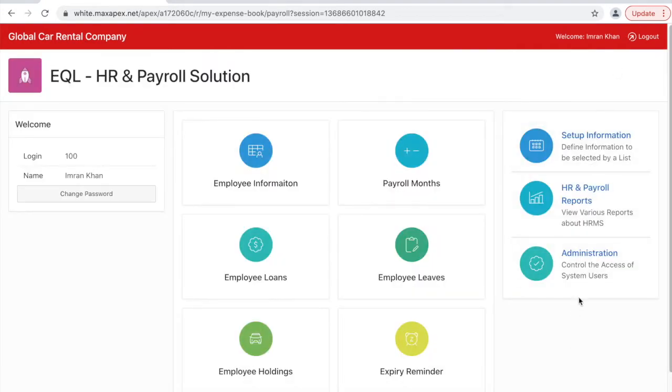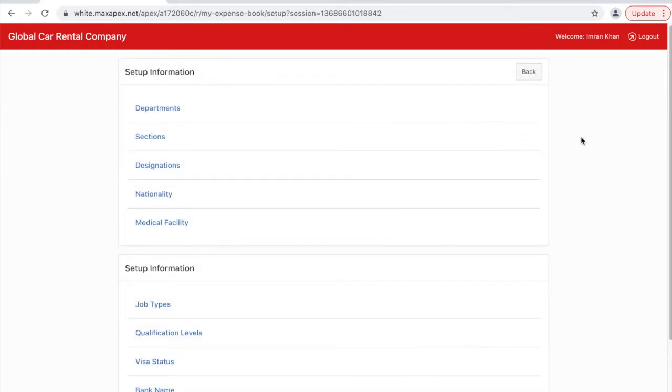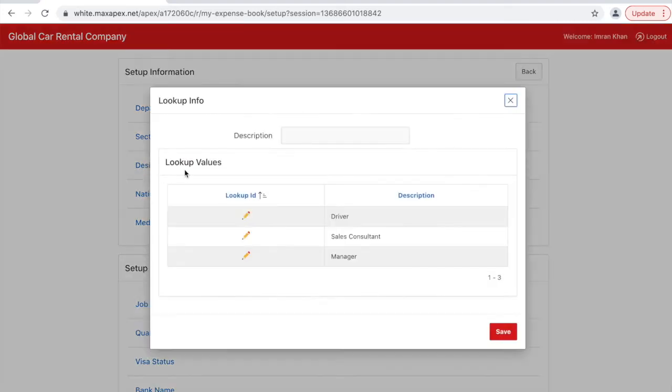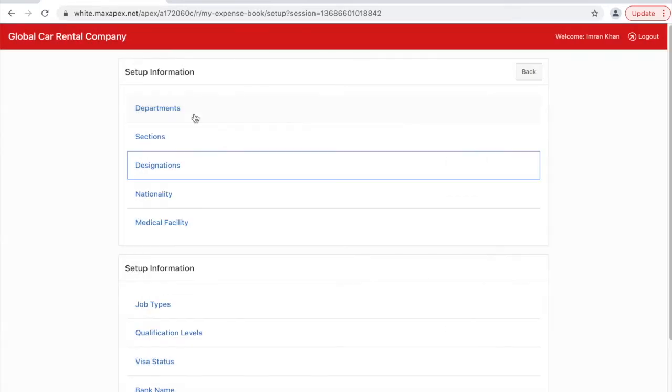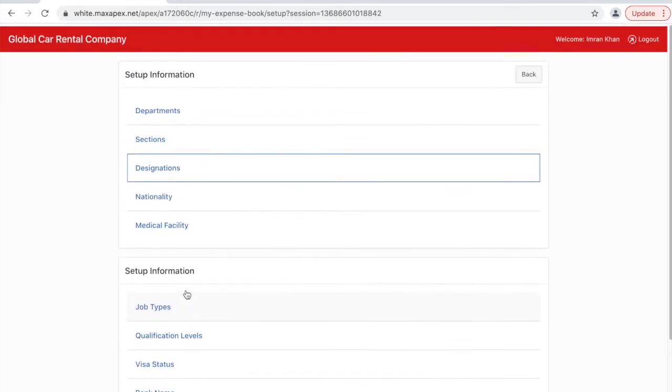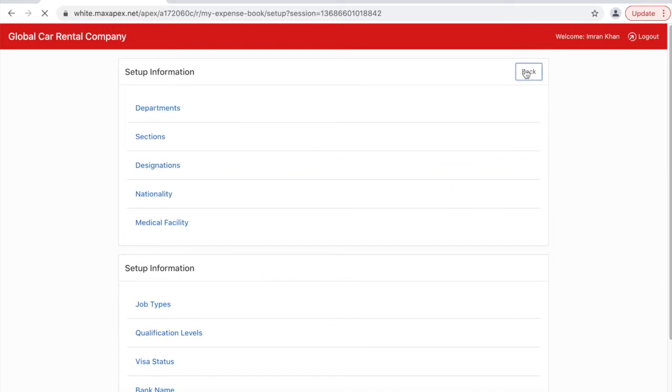On the right hand side you have setup information. If you go inside, you can define the basic information like the department names in your organization. Under departments you have the sections, designations you can define for your system. Accordingly these values will come up in the list of values whenever you are going to enter any information.